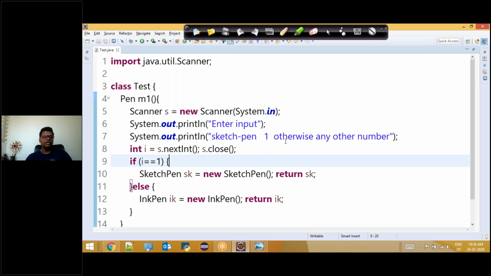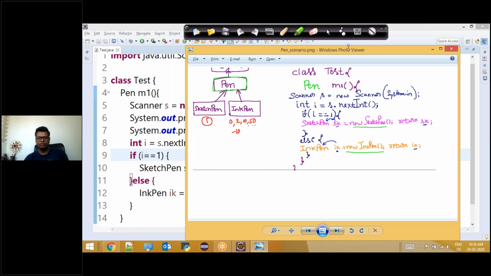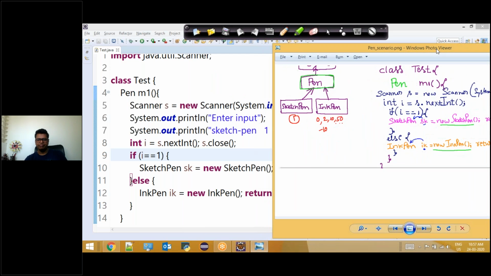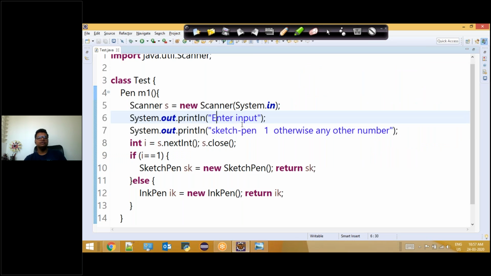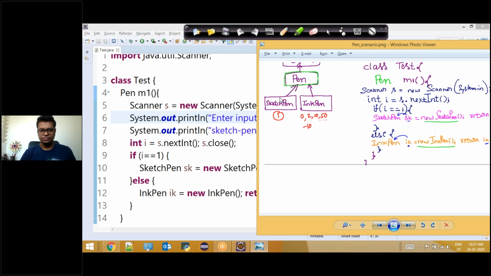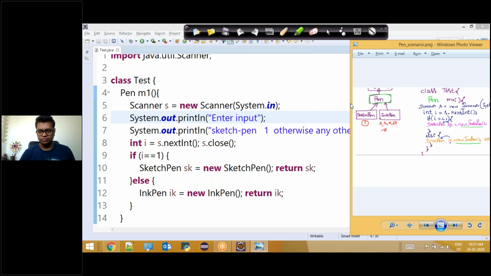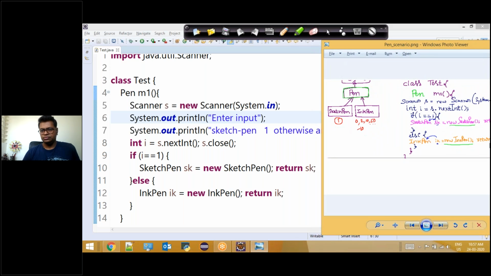Now observe this code. This is the kind of program that I explained before, almost the same. I have written only some System.out.println here with the Scanner so that the user comes to know what value the user should enter. Compare this with this. Pen is the common superclass. Whatever I have explained for that, I have written a program.